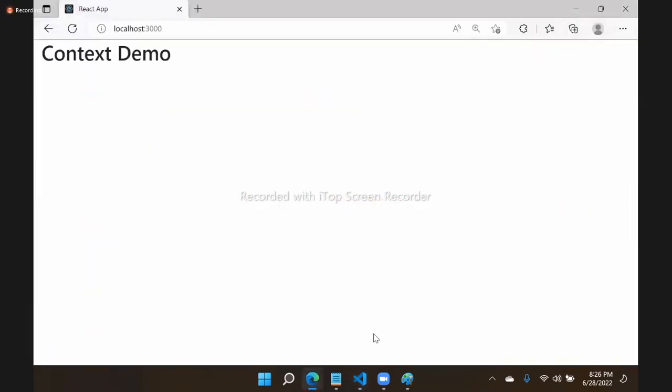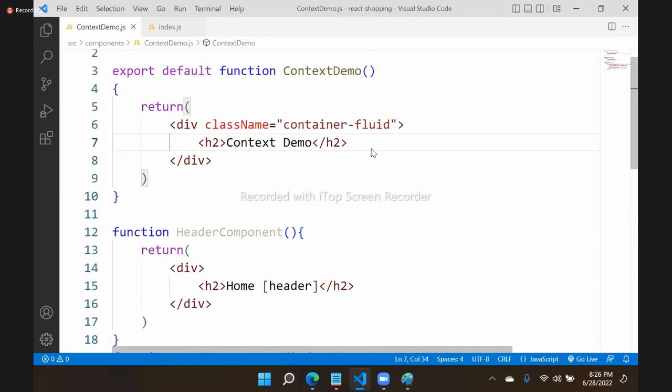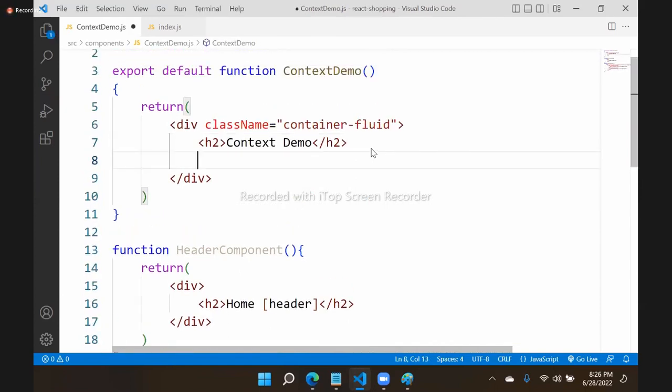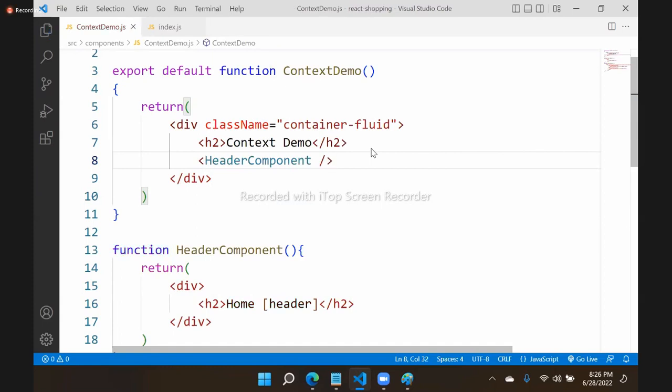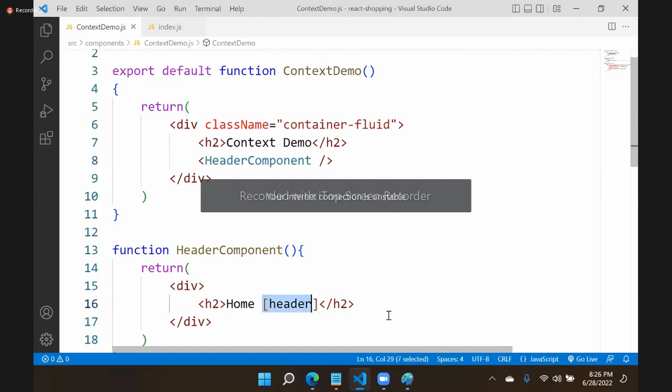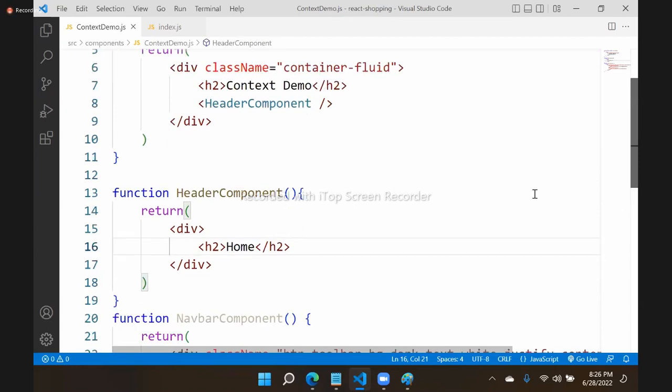I will display it later. Now this is the main component I am doing. This is the context. Here I am accessing the header component. That means the header component comes here. Inside the header component, I am accessing the navbar component. The navbar is inside the header. I will remove the context demo.